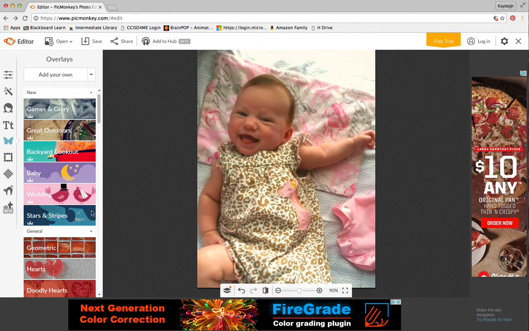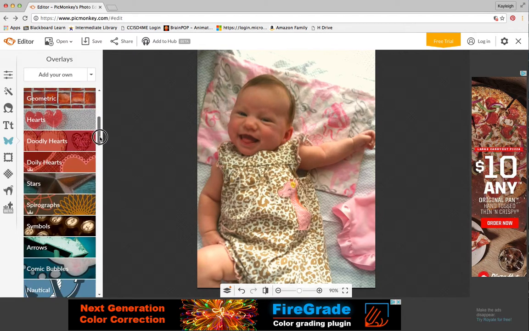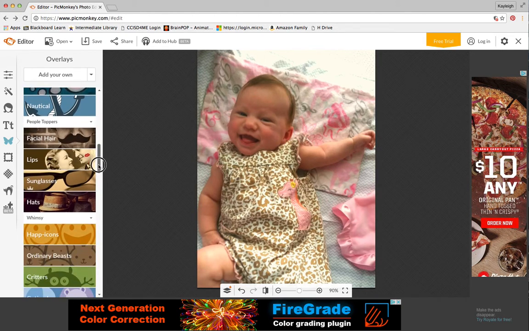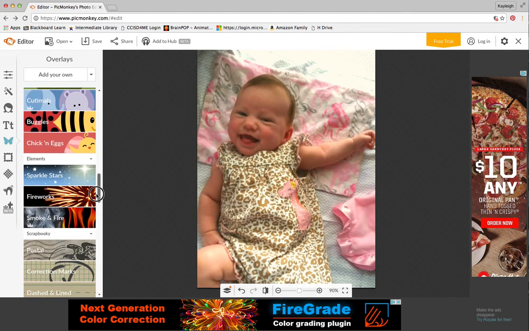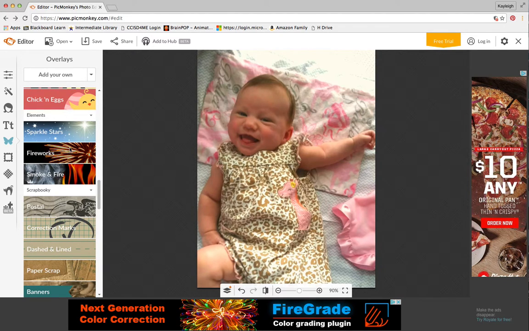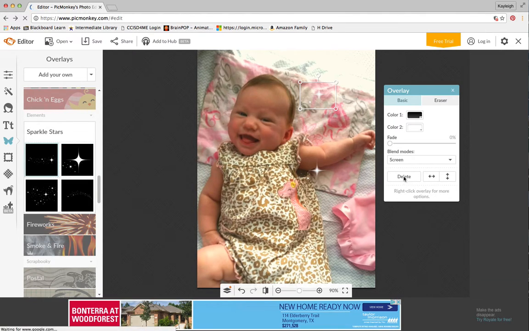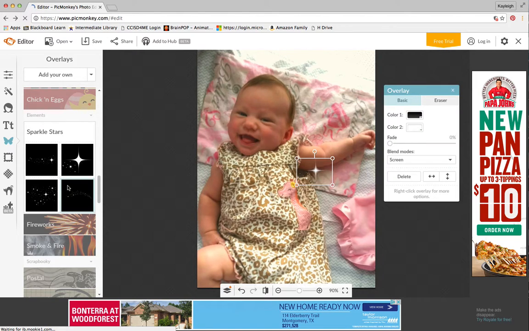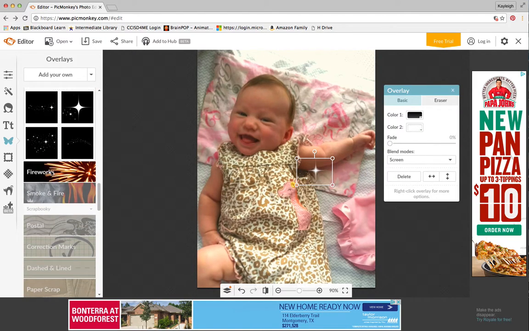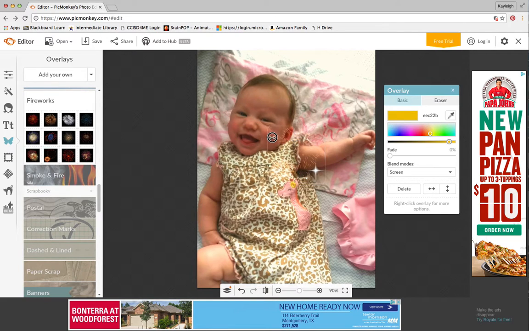Okay, this is called overlays, and as you can see, these first few up here all have the little crown on them, so those are added extras. But if we go down, you get some extra ones in here. For example, there's sparkle stars. This is another one, guys, I'm going to say to kind of stay away from for this project because we're really trying to keep it as realistic as possible. But if you're interested, this is how you do the overlays.